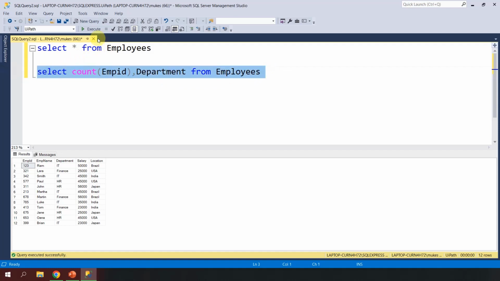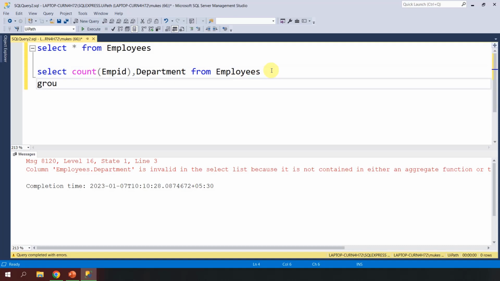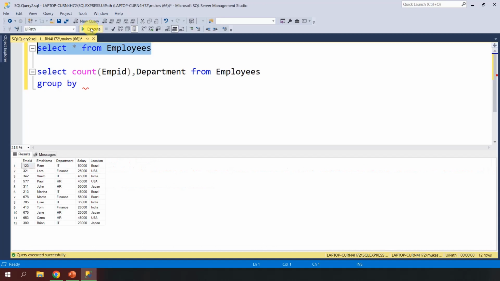If I try to execute this, you would get an error. The count of employee is giving you 12, and the department is a single value, so you cannot return two results in a single query. That is where you have to use something called group by. So I simply specify group by. When I specify group by, it simply means how you want to group the data. I click on execute here.